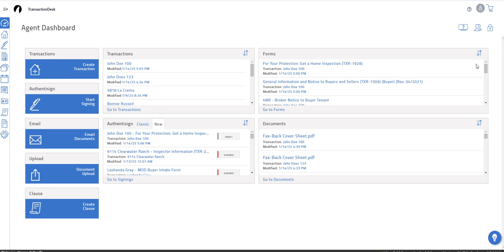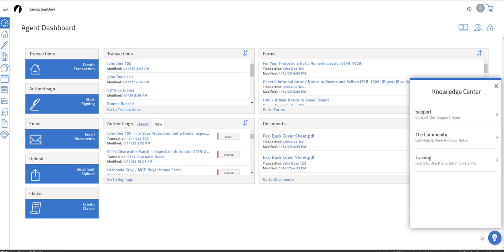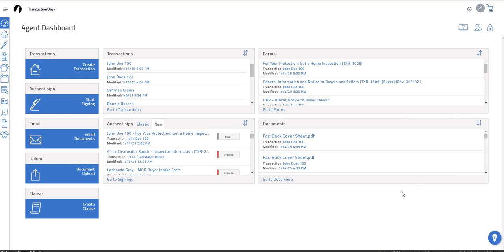Also, I do want to point this out. At the bottom of the page, in the bottom right hand corner, there is a light bulb. It also has training and support information here. Please don't hesitate to take the training here. There is an ample amount of information and tools that you can use that will help you with your clients' transactions.